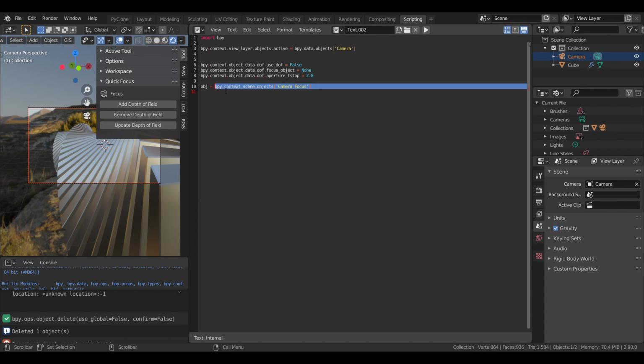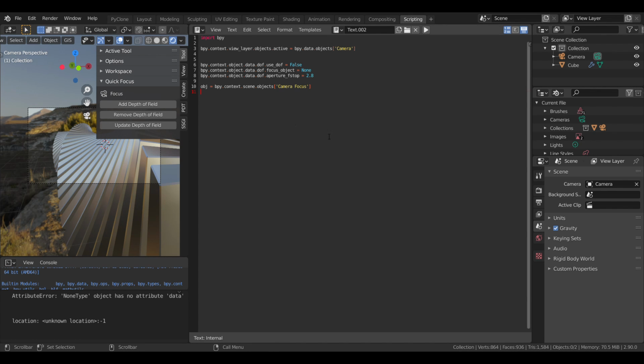So now instead of having to type out this long bpy.context.scene.objects camera focus, we can just refer to it as obj. So now we need to deselect everything, and this is to prevent multiple objects from getting deleted accidentally. So our line of code to delete or to deselect everything is as follows: bpy dot ops, and ops means operations, so you might see this come up again for different operations that we use.